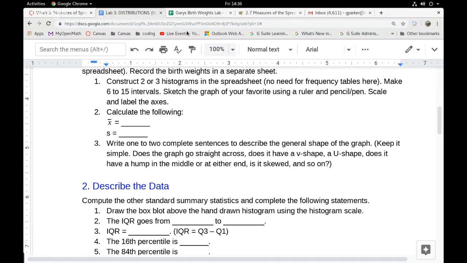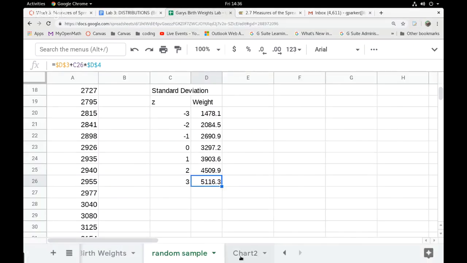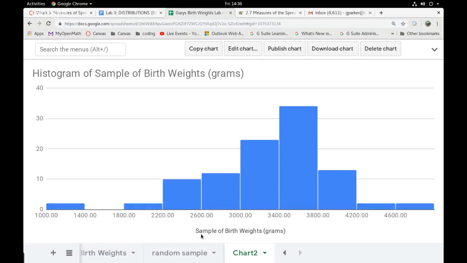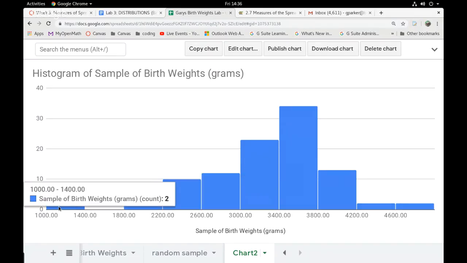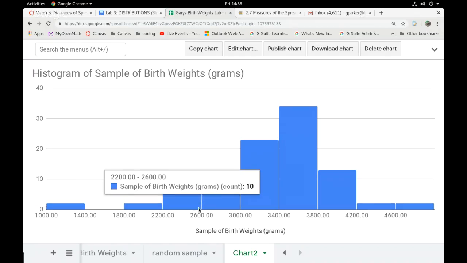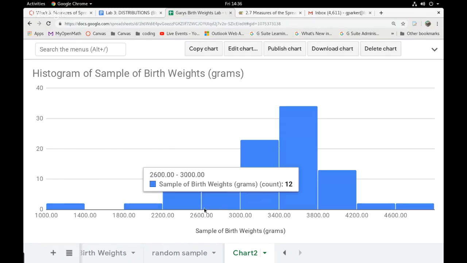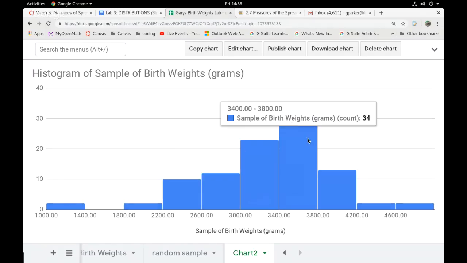For example, if I look back at mine and take a look at either histogram, I could say the data seems to be skewed left with very few birth weights that were low. Maybe I could be even more specific. There were very few birth weights below 2,600 grams. So that defines the skew left. Most of the data was clumped around the median, which was about 3,400 grams for the birth weight.